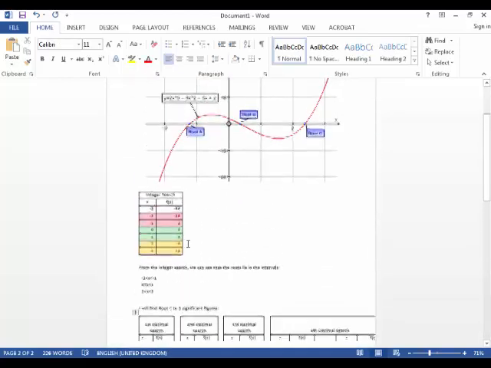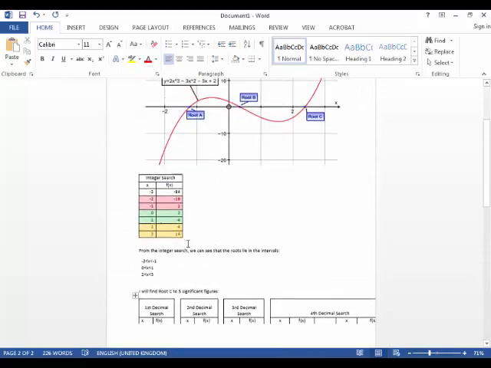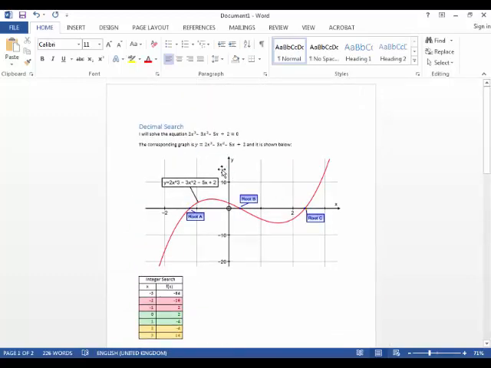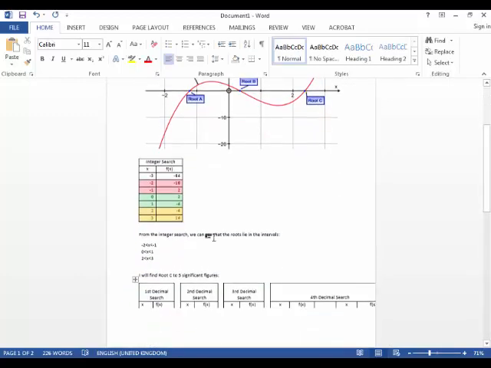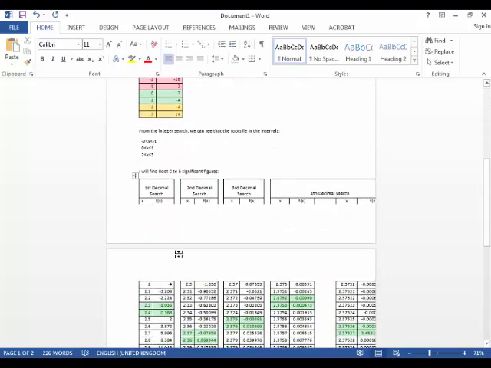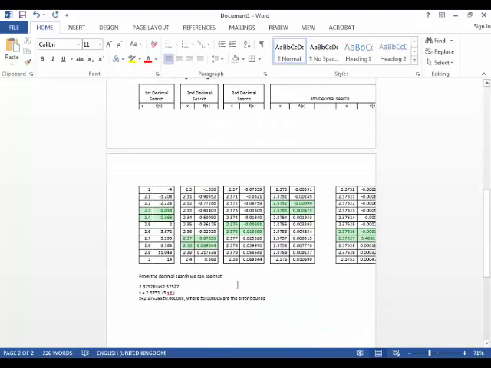That is the first mark for decimal search. You have shown the graph with roots. You have shown what equation you're solving. You've done an integer search. You've done the whole decimal search. You've stated your root. And actually, we've gone on to the second mark and done the error bands.